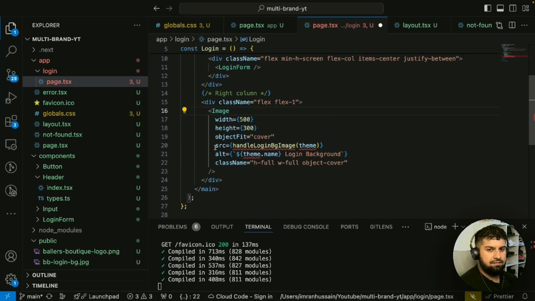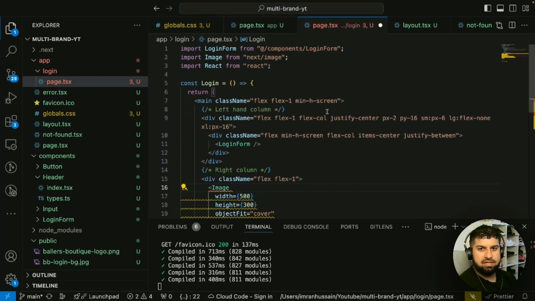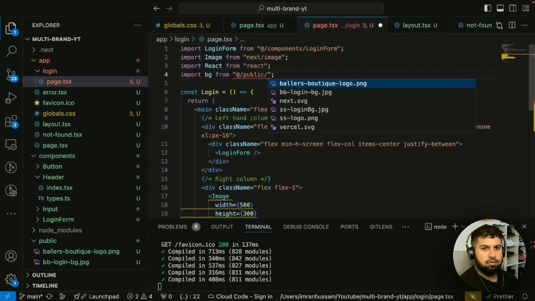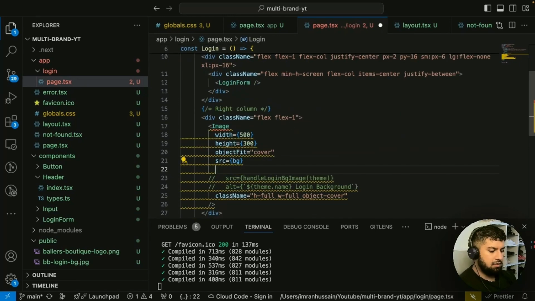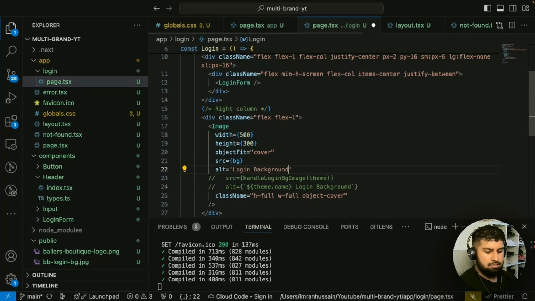And for now, this stuff we don't have. So what I'm going to do is just quickly comment this out, and we're going to do our own source in here, which is going to be manually inputted. So we'll do bg, and let's import bg at the top. So import bg from public slash, and then we will import it from ss login bg like that. And then we also need an alt tag. So alt tag is going to be named as login background like that.